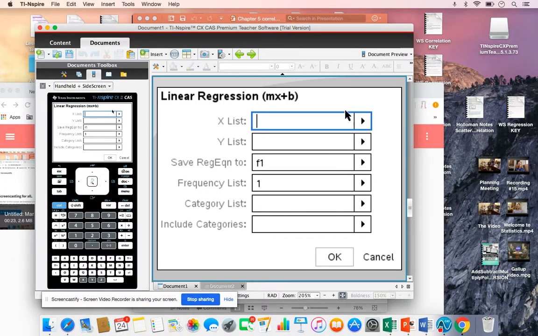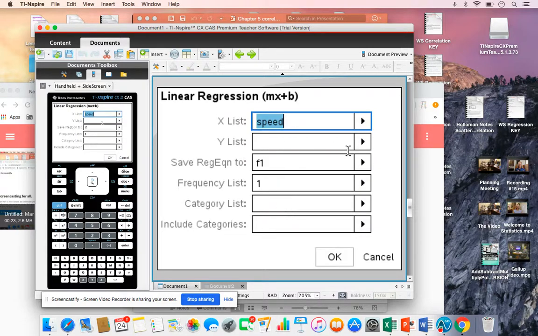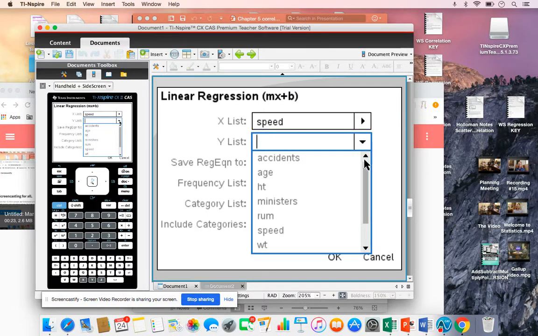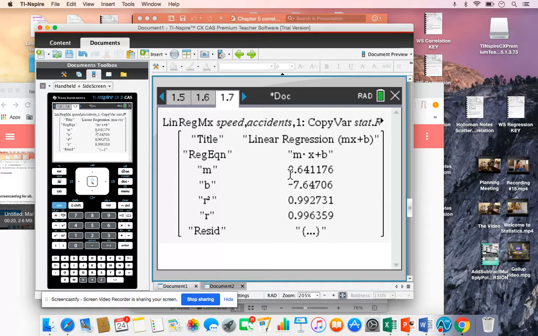Our calculator is going to ask us what our x's are. In this case, they were speed. This is a drop-down menu, so we click this arrow. It's going to ask us our y values. These were the number of accidents. And then all we have to do is toggle down and click OK. The calculator gives me my slope, my y-intercept, my r-squared value, which we'll discuss in another class, and my r value of 0.996359.